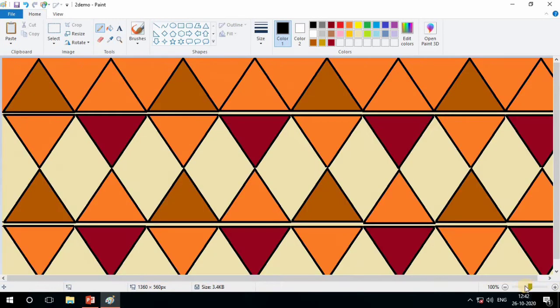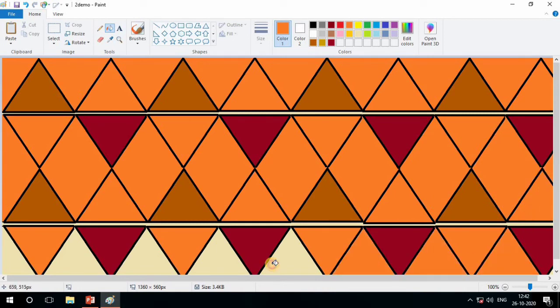Okay, now come to the regular 100% size. This is our picture, right? Again choose our orange shade and fill it. Choose the color picker and fill it. Now see, the complete picture comes back.